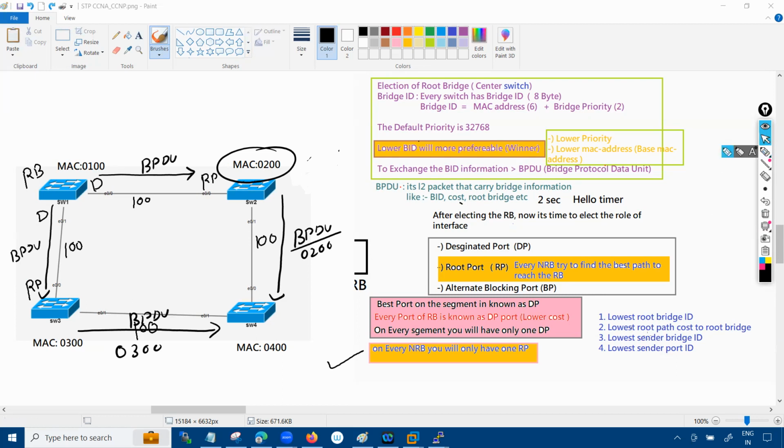Which one is the lower one? 200, the switch 2. So this interface will become the RP, the root port.